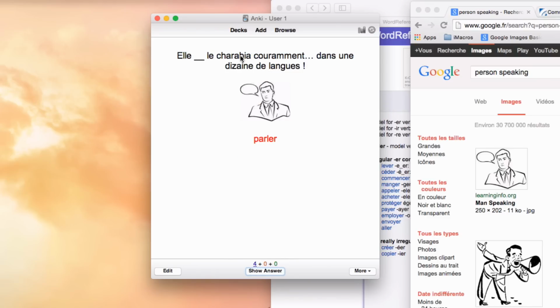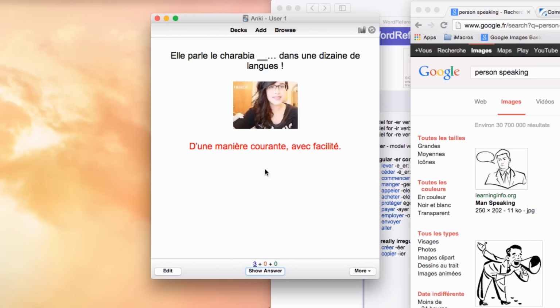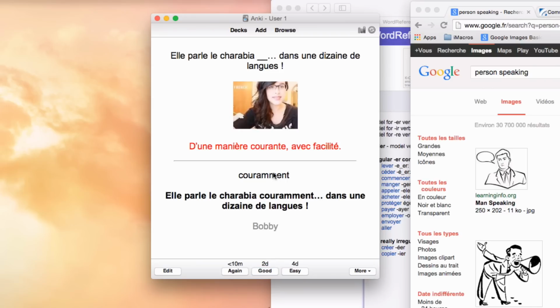Elle what le charabia couramment? Elle parle, with just an E at the end. And I'm correct. And here is, look, a conjugation chart, just to see where that fits in. Look, it's the same as je and elle, il. Elle parle charabia, what's that word again? Here's the definition, d'une manière courante, in this sort of flowing manner with ease. That's the word couramment. And there, that's that.